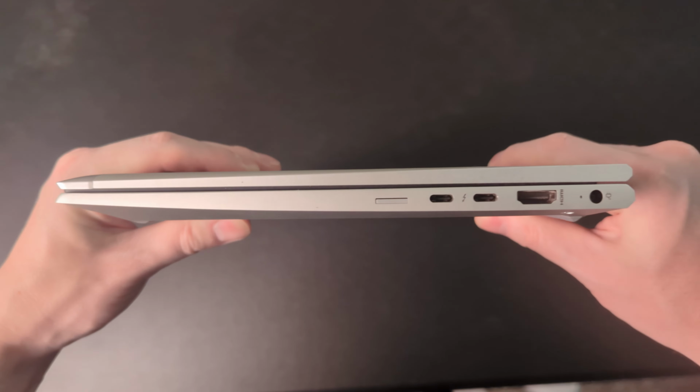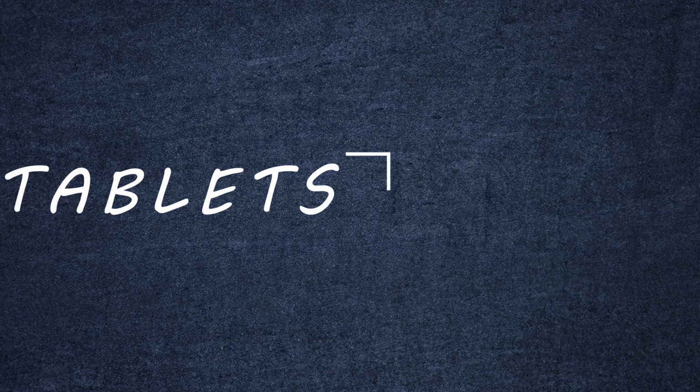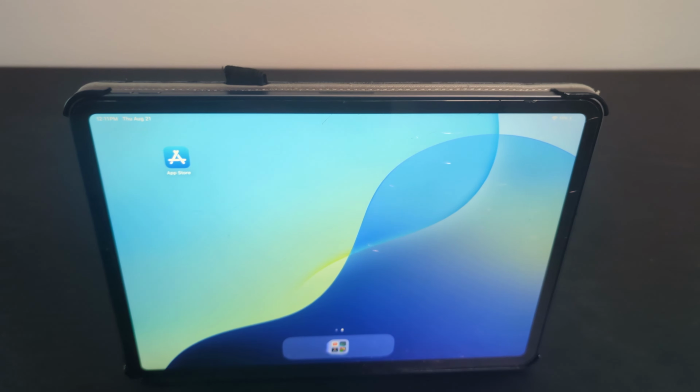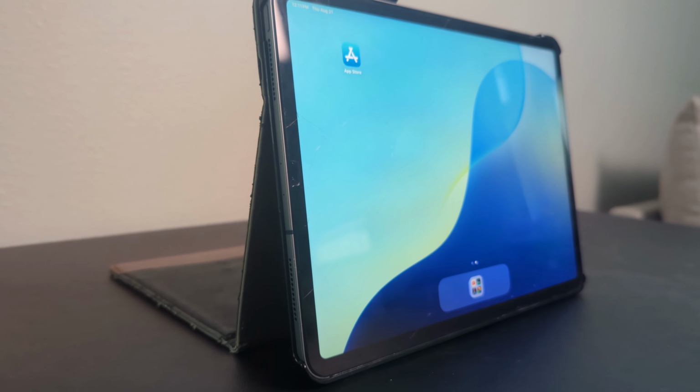So now that we know that the laptop gives us power on the move, what if we need something even lighter and more focused on a touch-based experience? And that brings us over to the world of tablets. Now we're going to be talking about the most portable option of the three. A tablet is designed to be as thin, light, and easy to use as possible. It has found its place by focusing on simplicity and convenience.